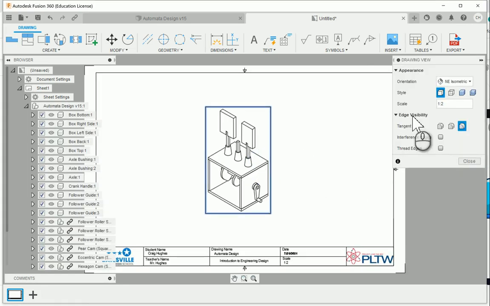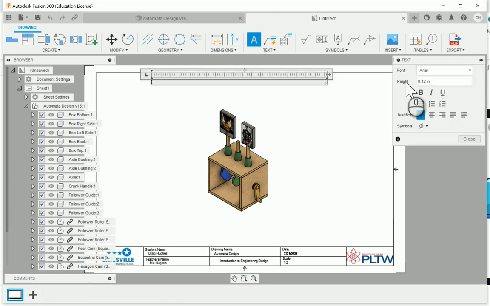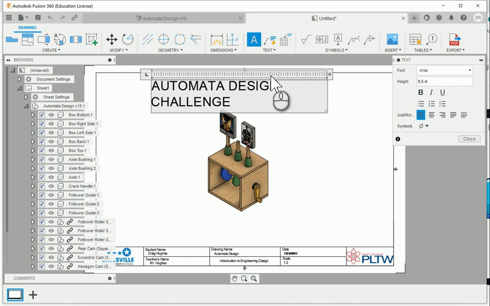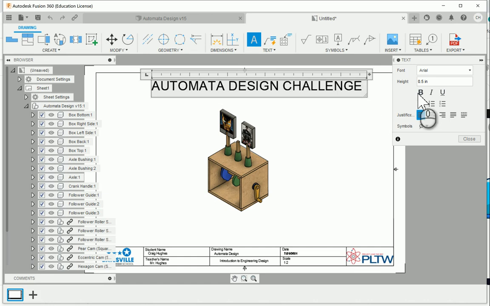Usually I like to shade this view, because then some of the images are going to show up when you go to see that. And then we can always use the text tool. I'm going to draw a text box here, and set the text height to 0.5. We'll call this, in all capital letters, Automata Design Challenge. If I need to expand this, I can grab the little corner until I get it all in place.